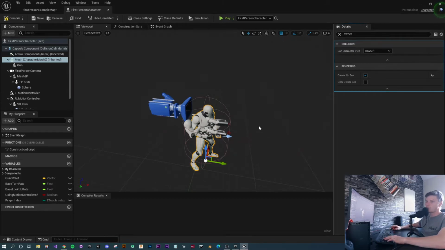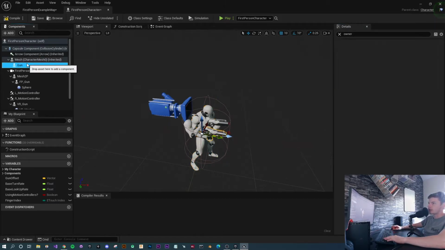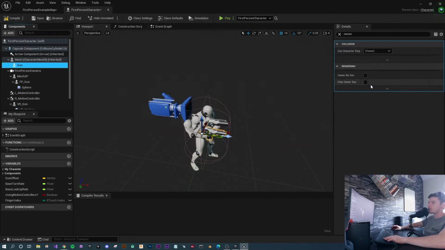We only want other players to be able to see this model. So by setting the rendering to owner no see, you're telling the camera make it invisible for me, but for everyone else you can see it. And the same for the gun. Just select the gun, and owner no see, because you don't want a second gun floating around also.